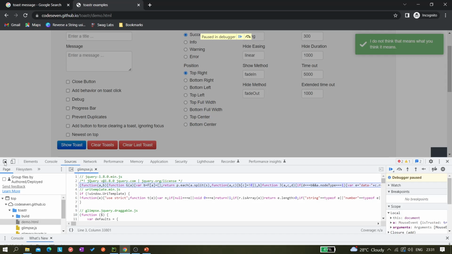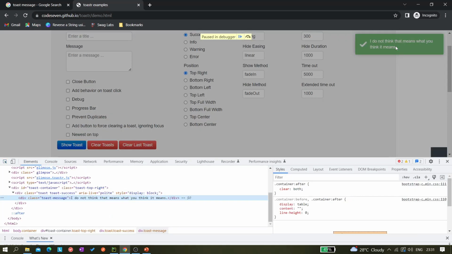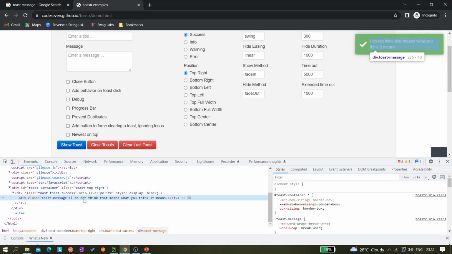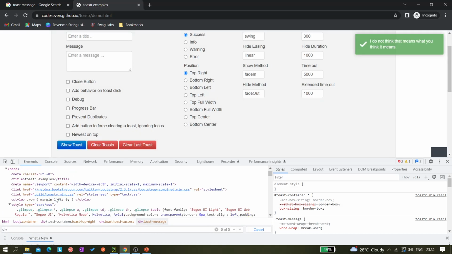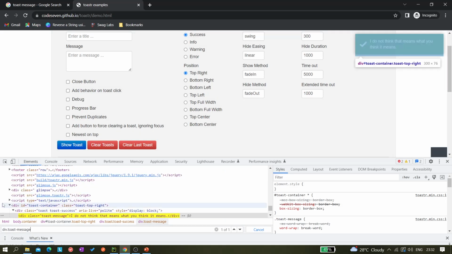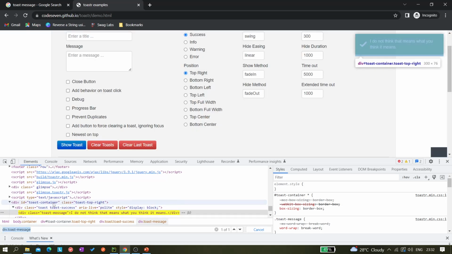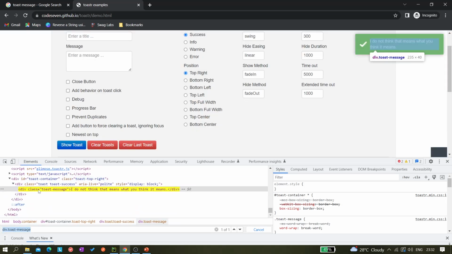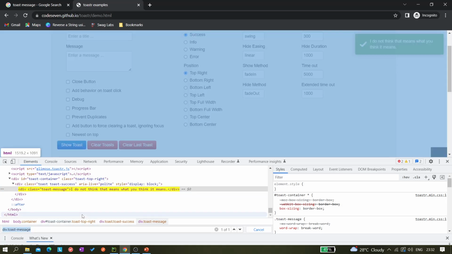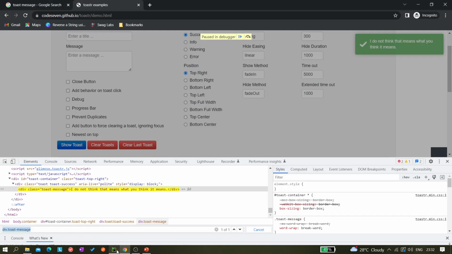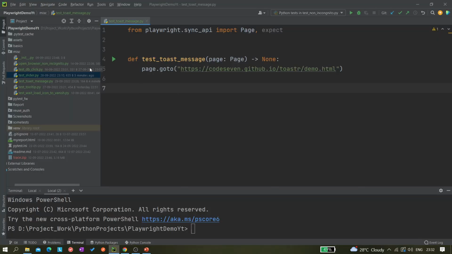So let me inspect the element. So this is the message, and I can write the CSS for that. So yeah, I'm getting the exact locator. I have to verify this message, right? So I can take it, and let me go to my PyCharm. I have already created this template where I will be writing the code.